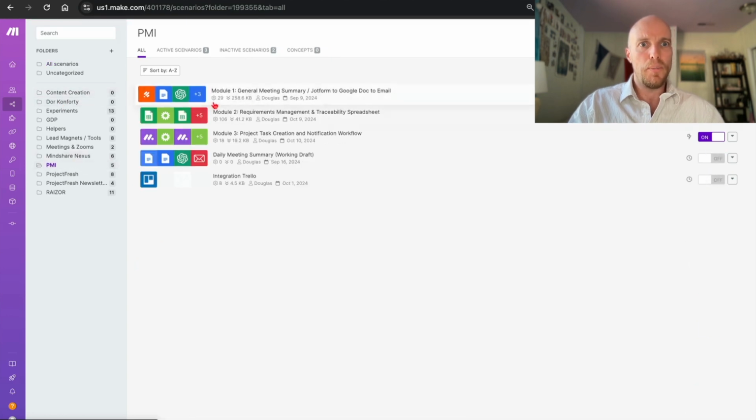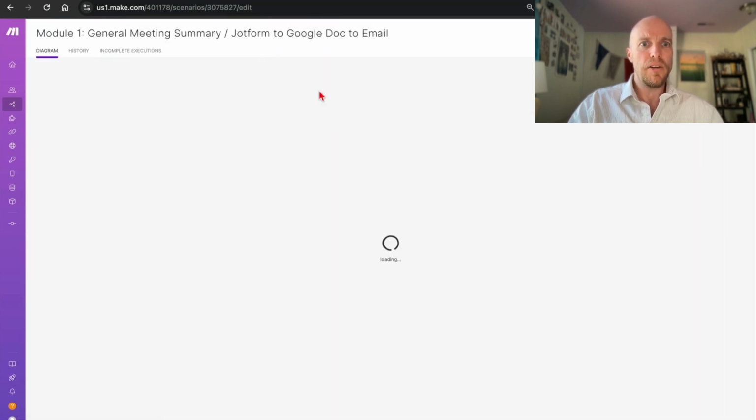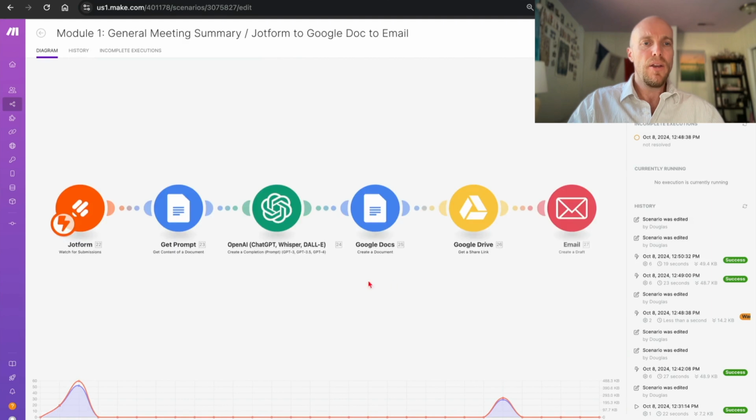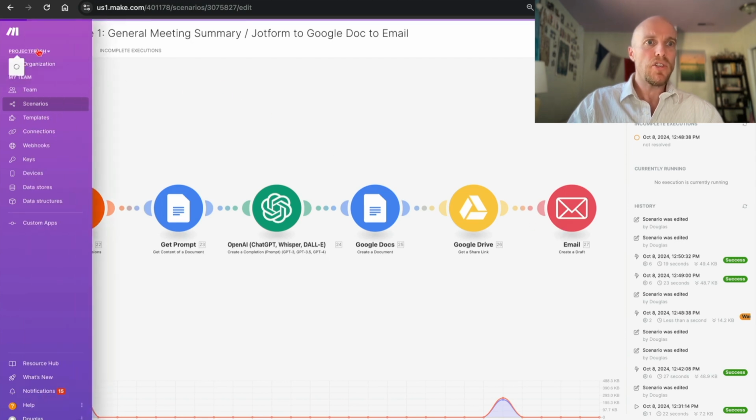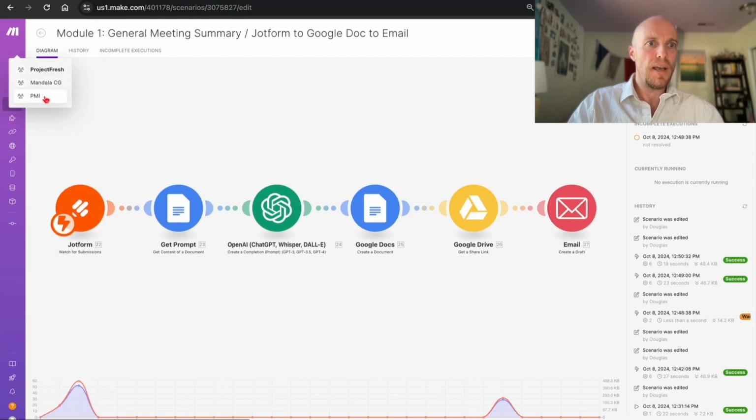I've got a little folder for PMI here, and here's basically what it looks like. So we're going to take a Jotform. We're going to actually get a prompt, and I'll show you why that's powerful. We're going to process it through OpenAI's API. We're going to create a Google document out of it, make it shareable, and then we're going to create a draft. So we're going to do it from scratch just so you can completely see how I set this up.